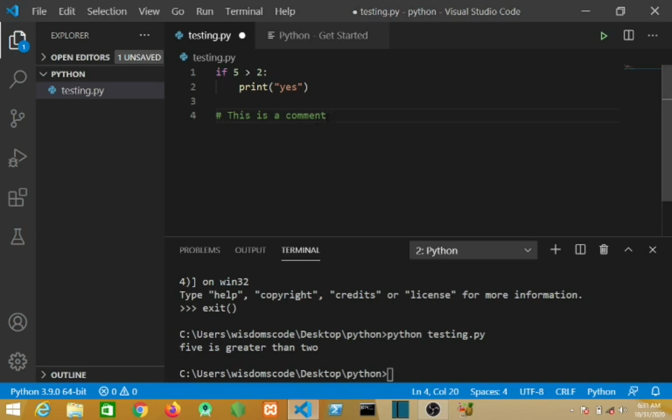Yes, and in VS Code, there are certain shortcuts you can use. You can just press Command and forward slash. Command and forward slash toggles between comment and uncomment. You see that? It should be a handy tool for you when applying comments in your code.